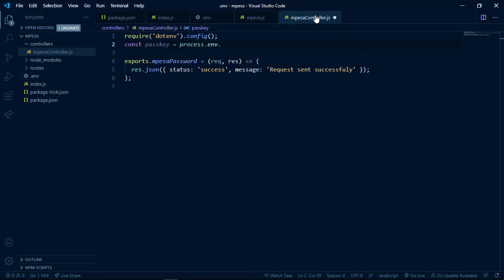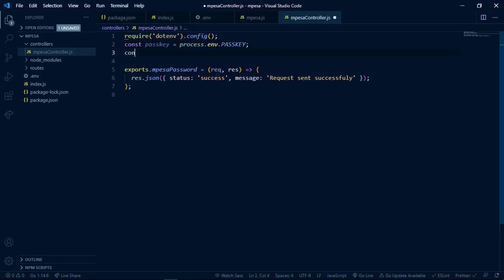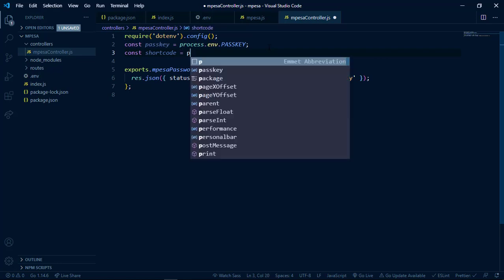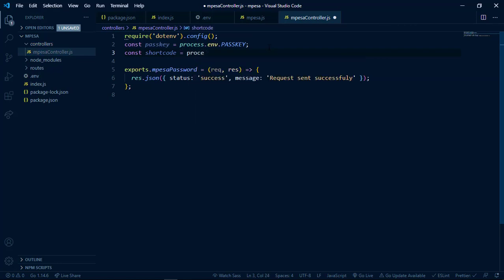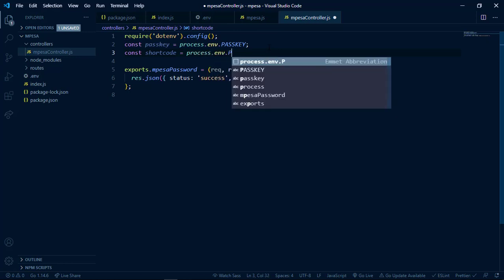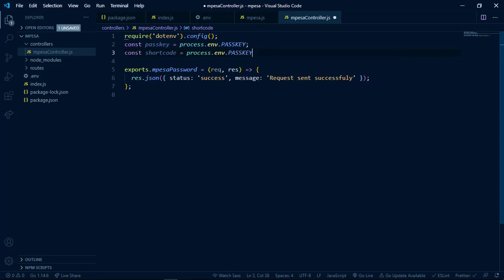So it will be const passkey equals process.env.passkey, like that. And then const shortcode, the same: process.env.shortcode, this one, not passkey, shortcode, like that.